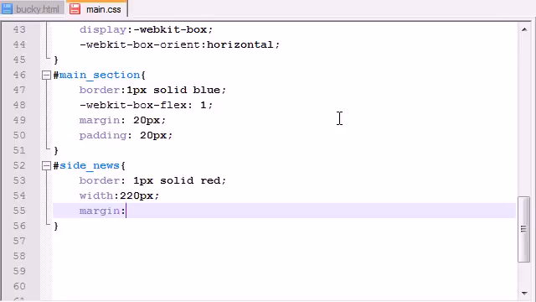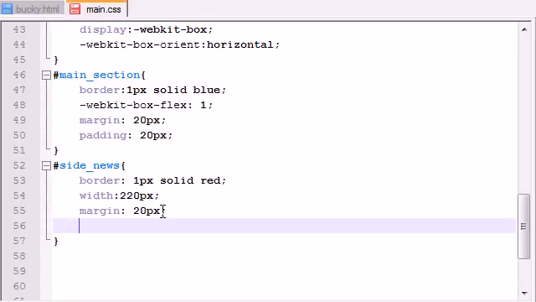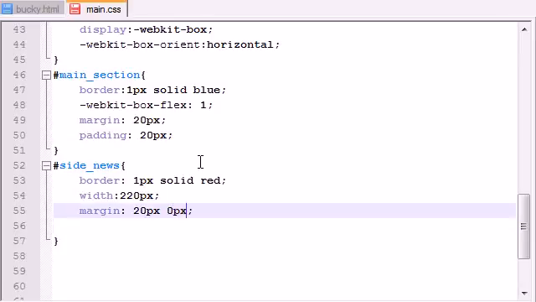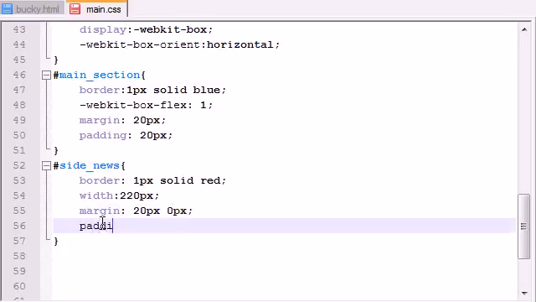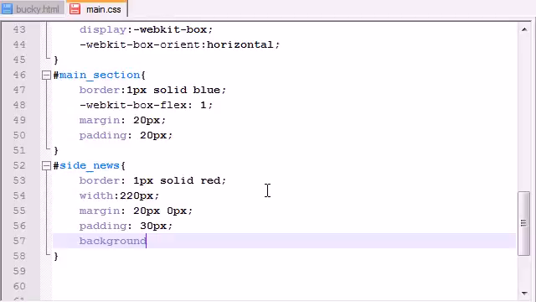So margin, I'm just going to go ahead and change this to, I don't know, 20 pixels. And actually I'm going to change this to, that'll look a little bit better. And for the padding, let me boost this up a bit, like 30 pixels. Should give it some nice space. And for the background, I think we added that nice light blue color, so I'll do the same. 66CCCC. Sounds like someone's name, CC.